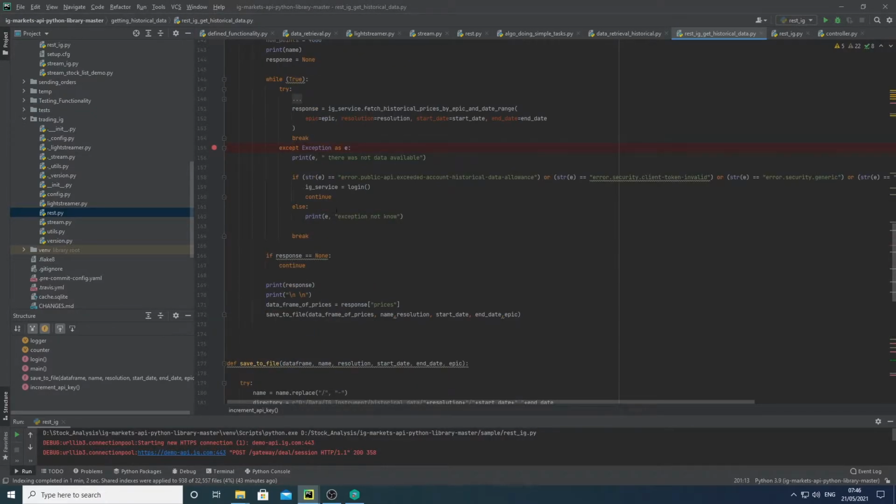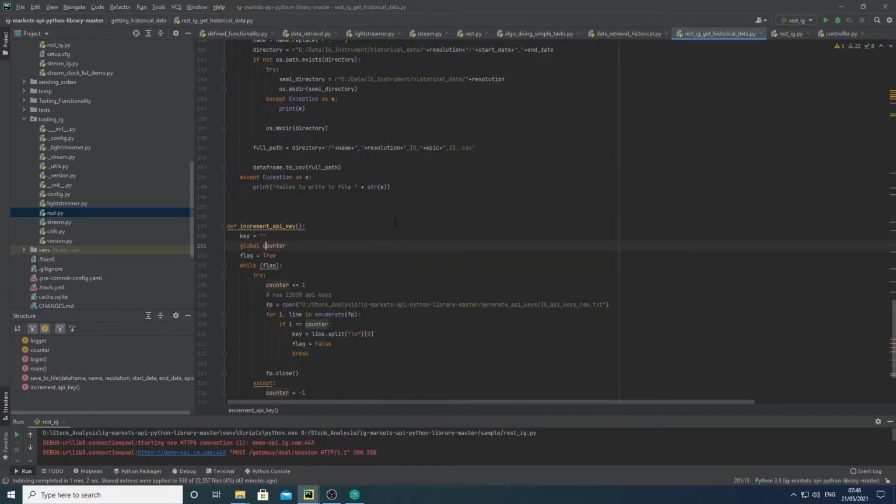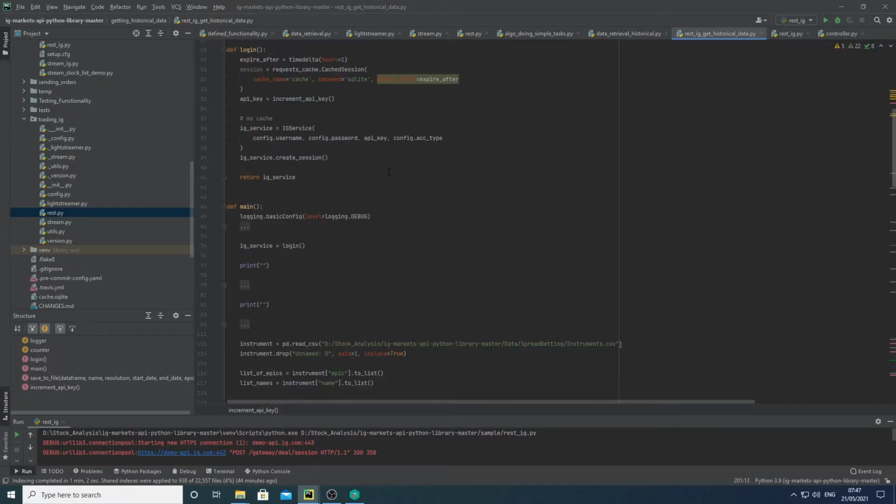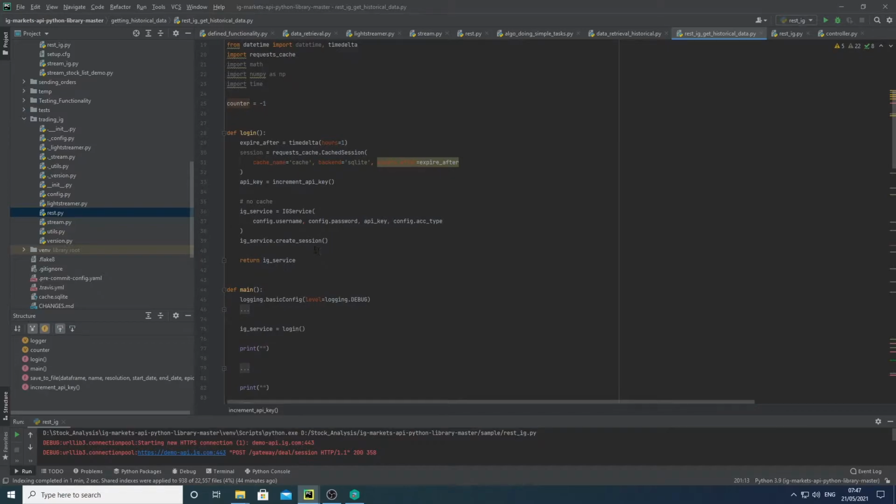So it'll keep going through that list until you get to a point where there is an API key that has a number of data points valid that you can use. So you keep going through it until you get to the key that works for you. So that's what that part does.